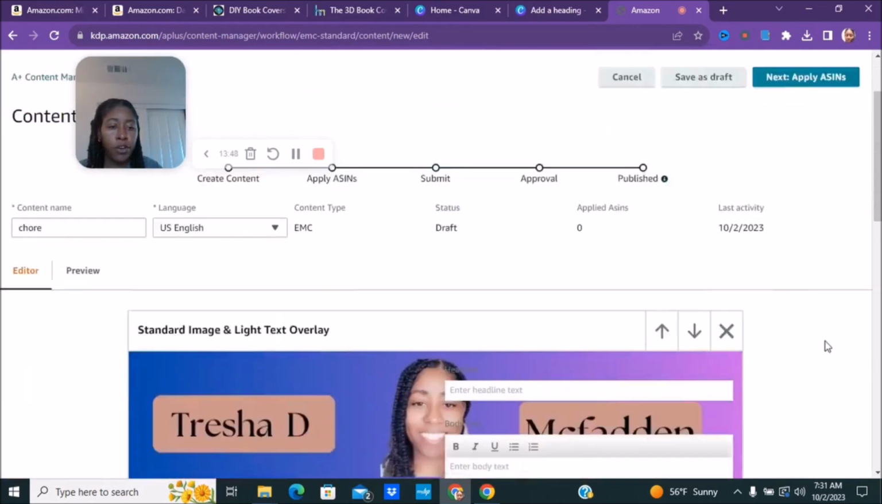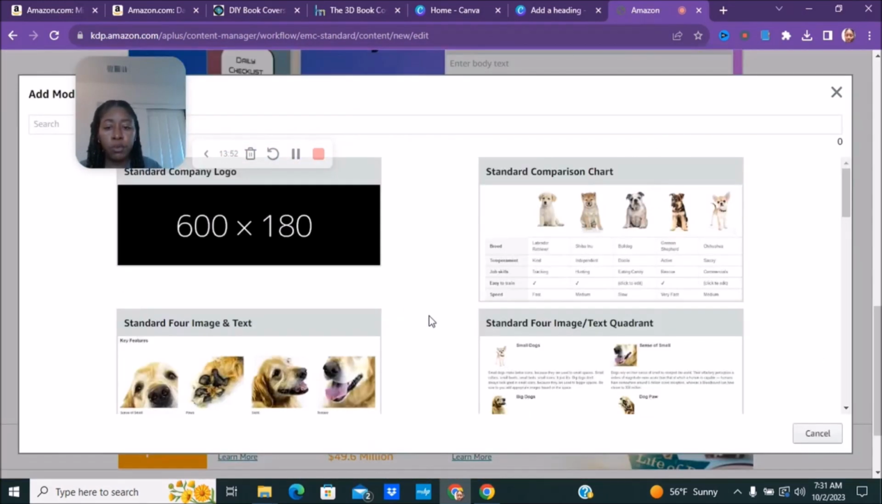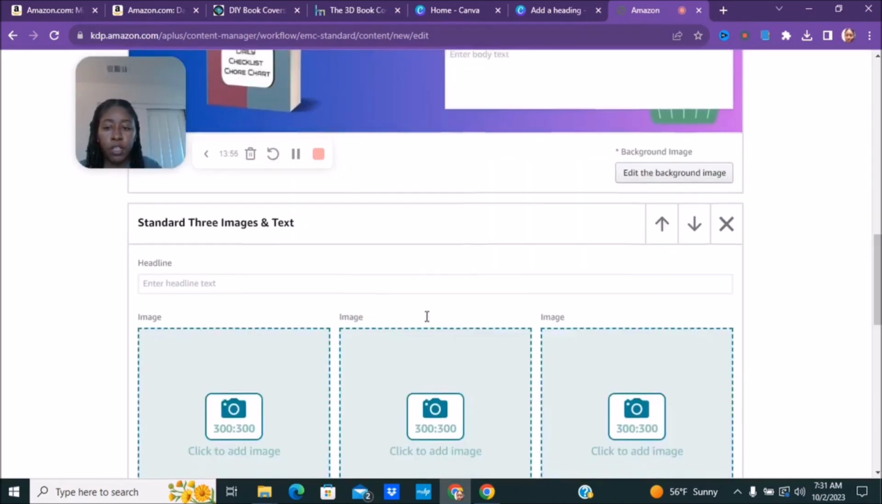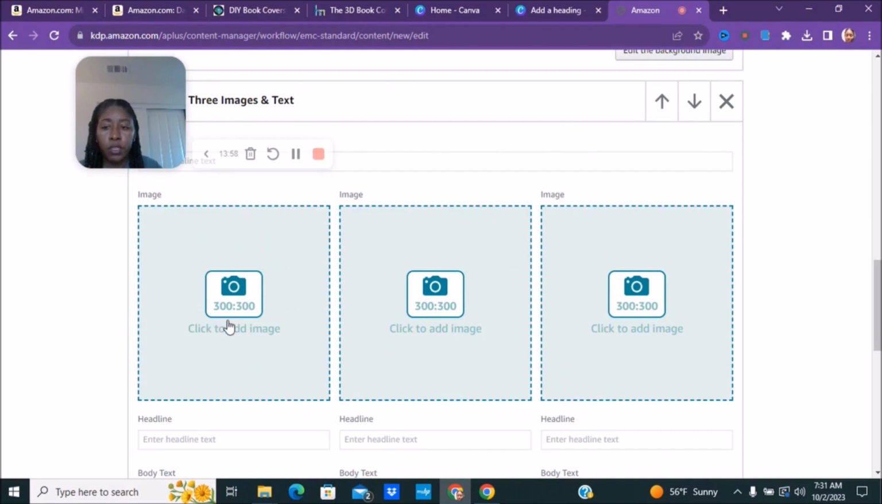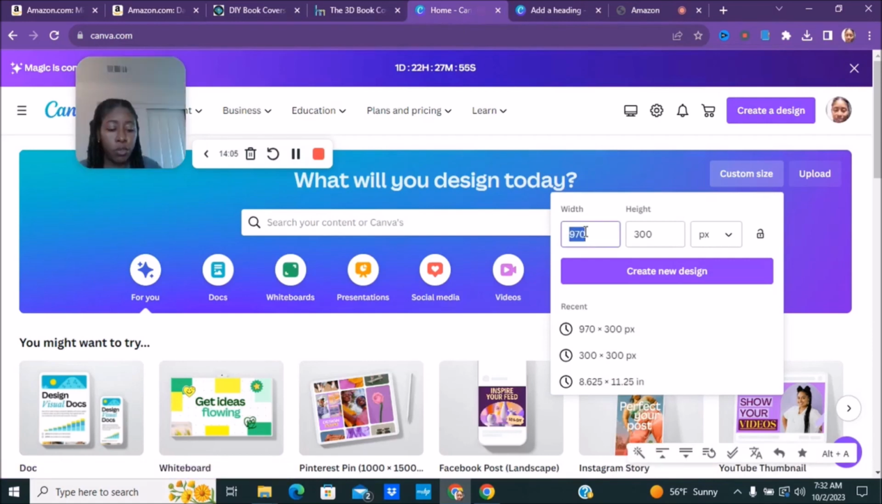We're going to go back to editor, and we are going to add another module. Now, the next module we're going to add is we're going to scroll down, and we're going to go to standard 3 image text. And we need to create an image that is 300 by 300 pixels. So we're going to go back over to Canva, and we're going to change this to 300 by 300 pixels, and we're going to create a new design.